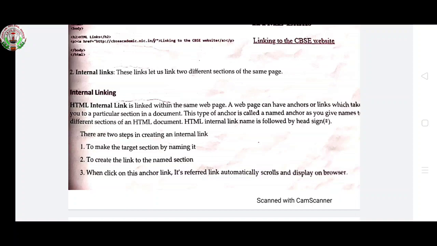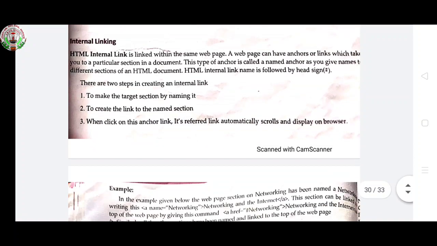There are two steps in creating an internal link. First is to make the target section by naming it. Second one, to create the link to the named section. And third, when you click on this anchor link, the referred section automatically scrolls and displays in the browser.